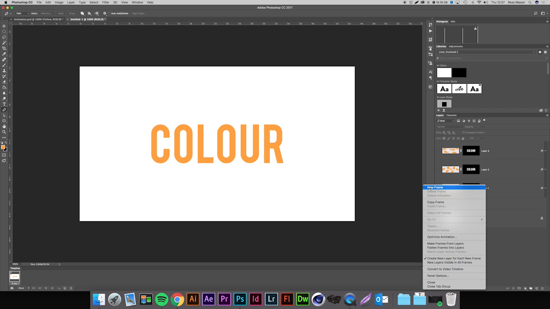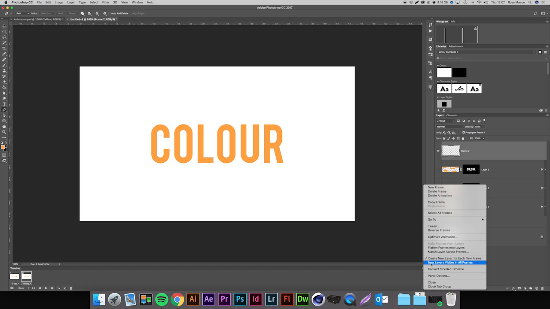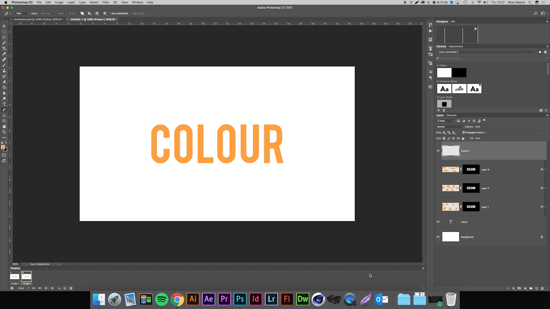We can then come up to the top right of our timeline window where the 4 lines are and press New Frame. We also want to make sure that New Layers Visible in All Frames is unchecked, and Create New Layer for each new frame is ticked. Otherwise, when we move the position of these shapes, it's going to transfer that position across to all of our frames, and then there's going to be no animation at all.